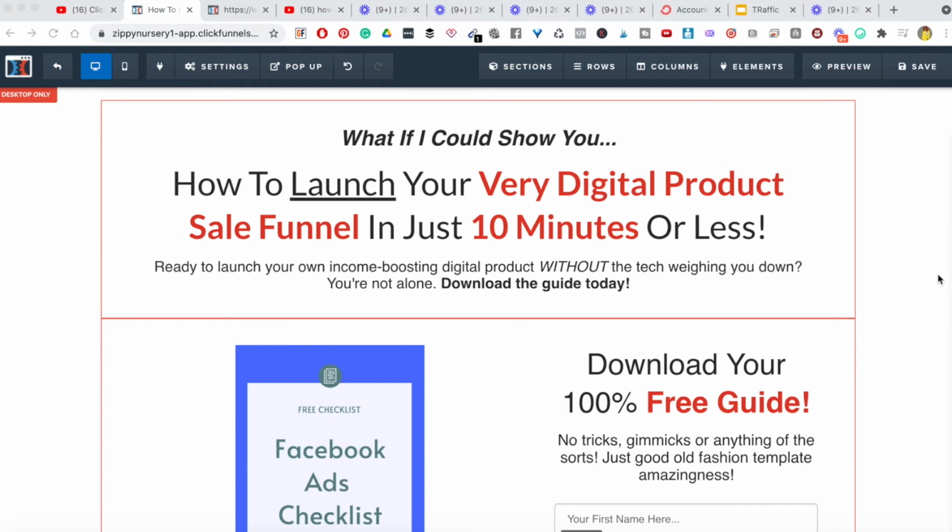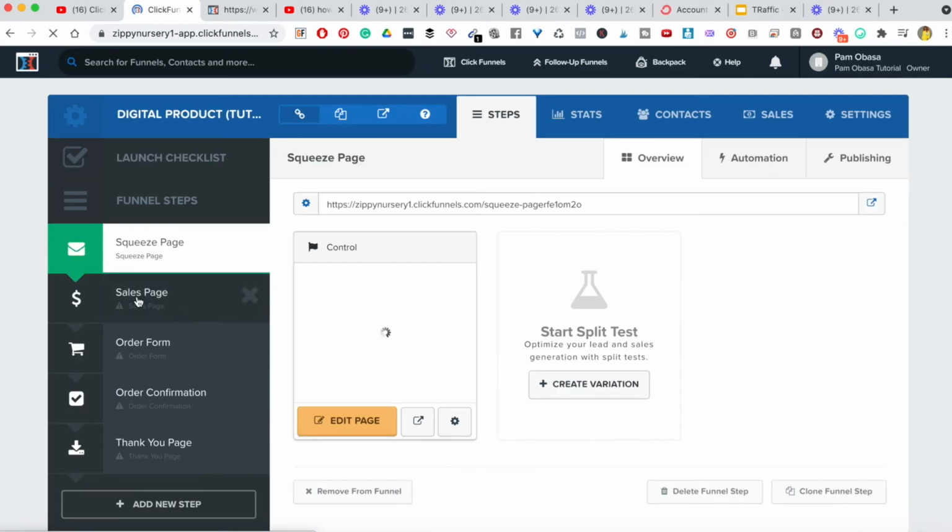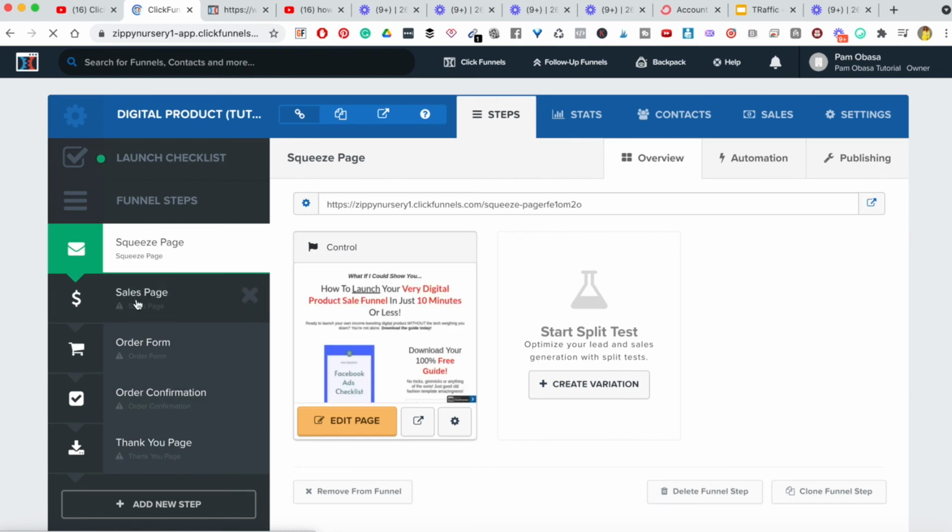Now I'll walk you through exactly how to create a page from scratch using ClickFunnels. Now that we've finished with the first page over here, let's go back out to see how many other pages we have in the funnel. So we have 1, 2, 3, 4 more pages to create. Let's move down to the sales page where I want to now show you how to use a template to build your pages in ClickFunnels.